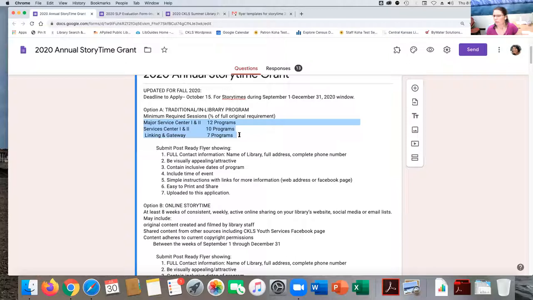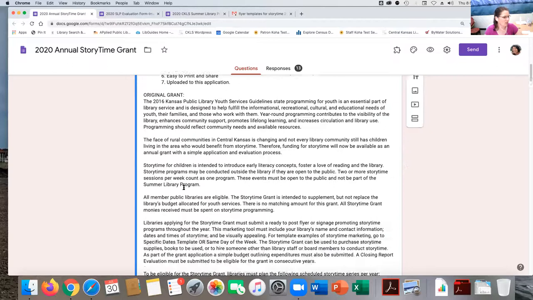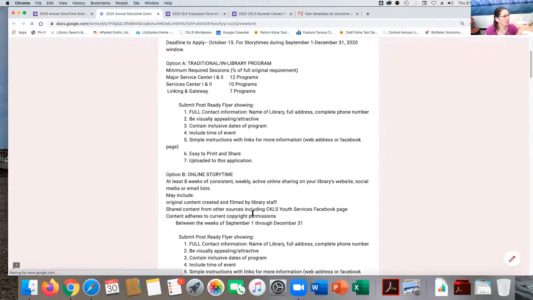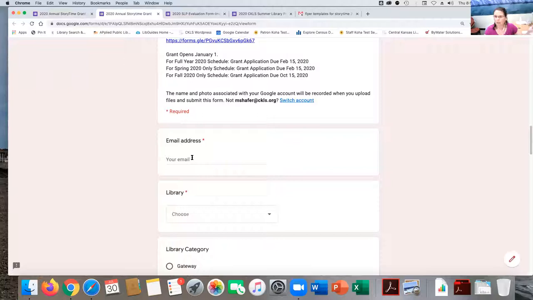You can do an in-person. You will need to submit a story time flyer in the application. I'll show you where that is in the application. Let me do a preview here. So the instructions are fully laid out in the top of this StoryTime grant with the original at the bottom in case you're curious. We also have your email address to start out just like most of our grants require.